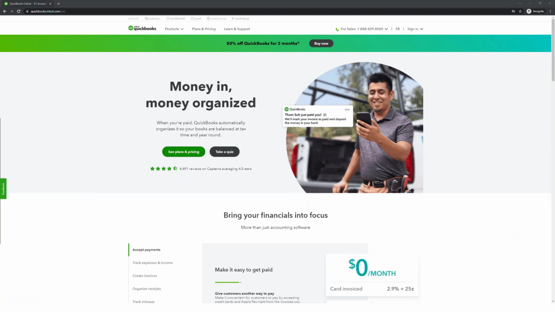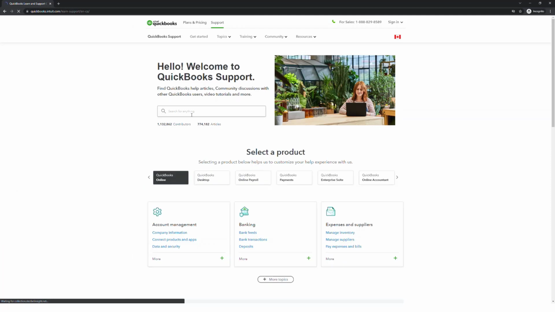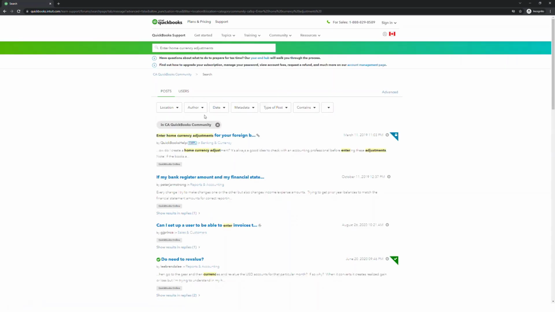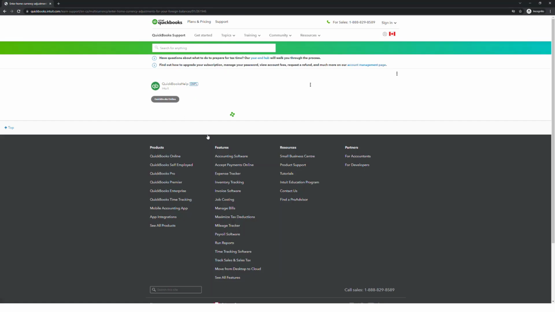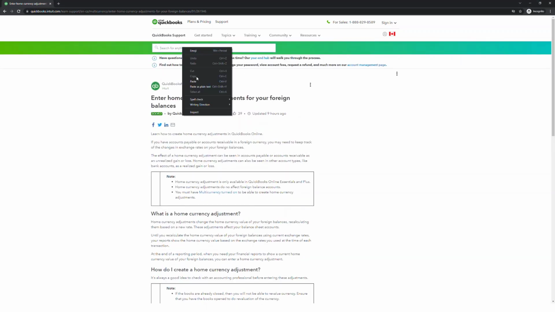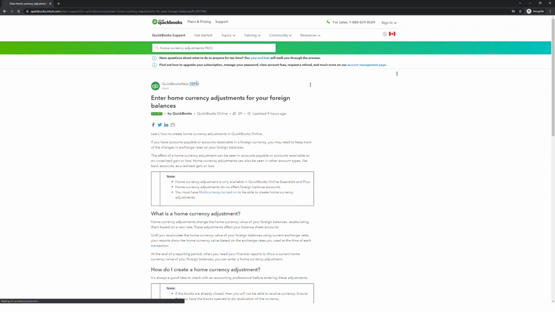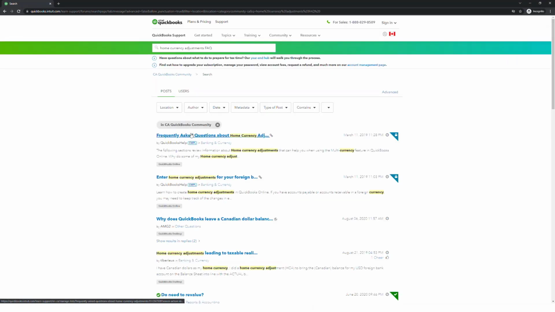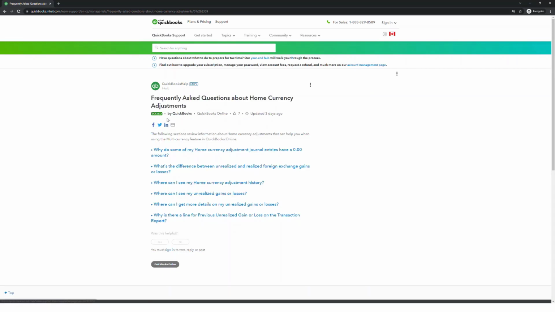Now, to get more information on this at a later time, you can go to our website, quickbooks.intuit.com, and then select Learn and Support and search through our resource articles. If you search Enter Home Currency Adjustments, you'll see this article that gives you the steps for revaluing your currency. You can also search for Home Currency Adjustments FAQ, as this has some more information for you if required.